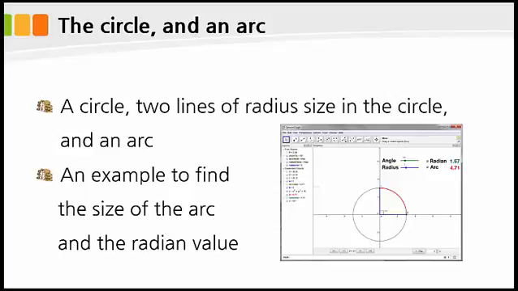Like the one that we created from the first chapter, there is a circle, two lines of radius size in the circle, and an arc which is the circumference connecting the two lines and the angle. As you might guess, it is an example to find the size of the arc and the radian value when the angle between the two lines and the size of the radius inside are changed.